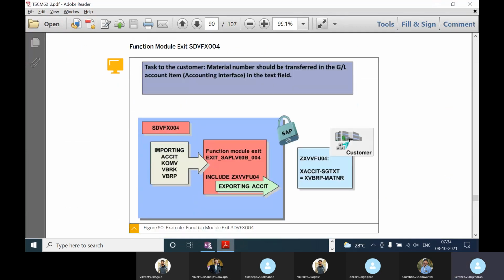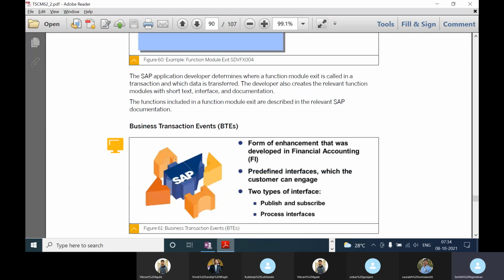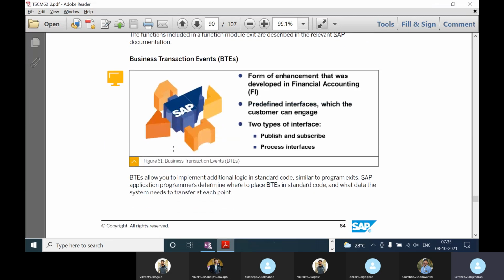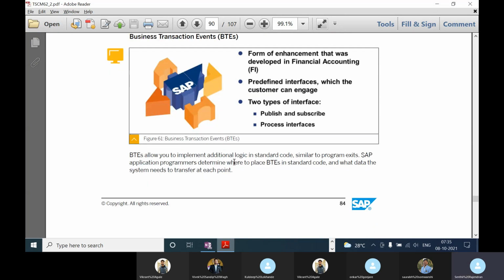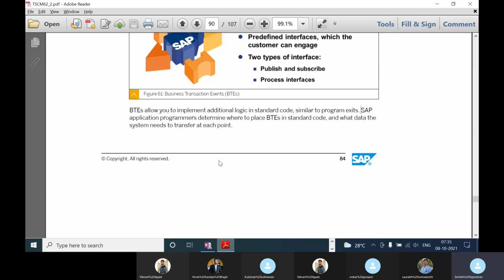So there are different function module exits, user exits, customer exits. Then we have something called the business transaction events. Business transaction events allow you to implement additional logic in standard code, similar to program exits. SAP application programmers determine where to place business transaction events in standard code and what data the system needs to transfer at each point. So the system would always be transmitting some kind of data from SAP to other systems.